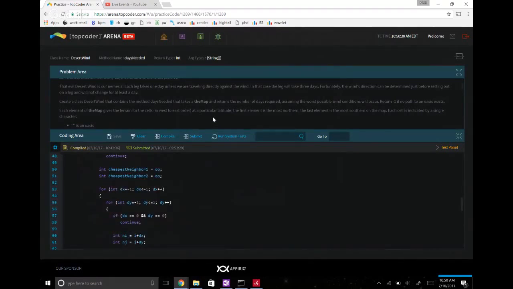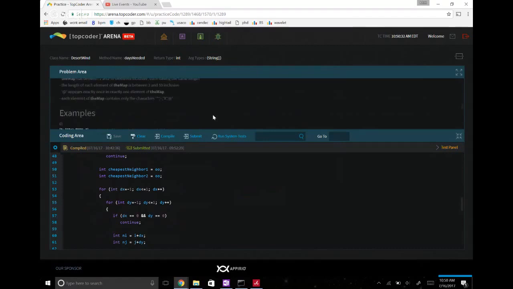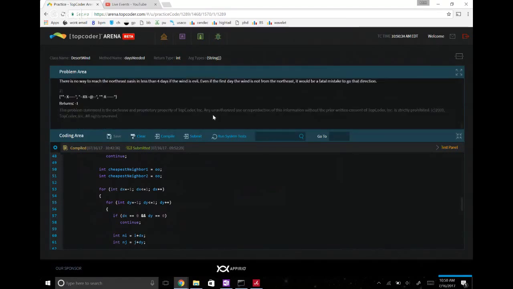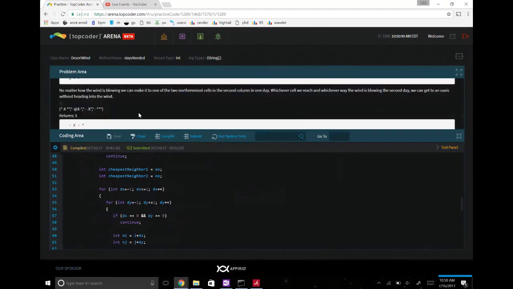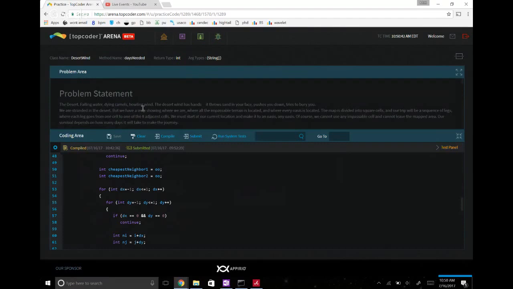Yeah, really not sure what's wrong. Okay. Yeah, if you want to pull up the constraints, you can just find this on the applet as well, or somewhere else. You're going to read the problem a little more carefully. It says 8 adjacent cells. One cell to the, we must start at our current location and make it to oasis.